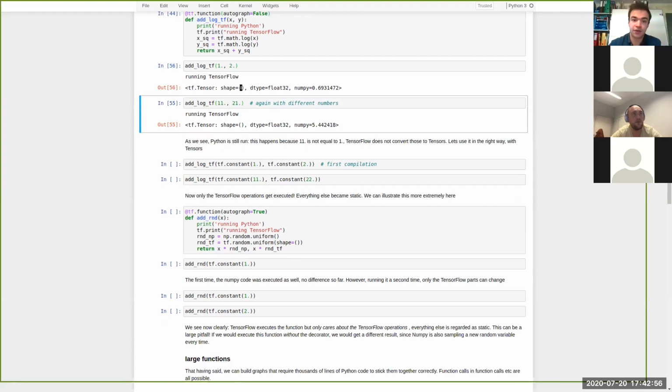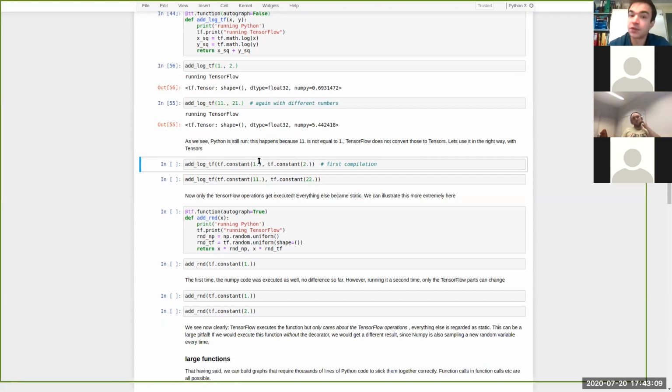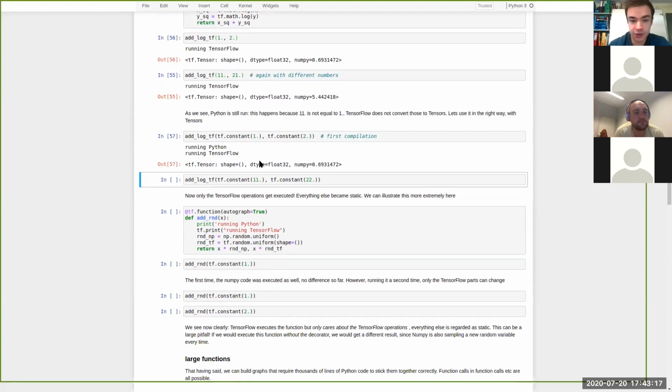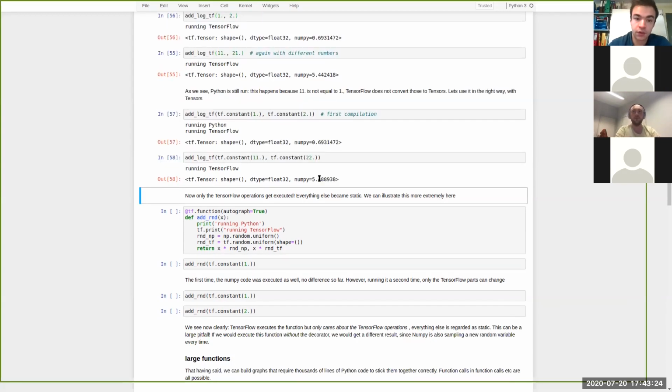It now has 2 graphs associated, one for 1 and 2 and the other one for 11 and 21, which of course is completely unfeasible. We don't want to compile it for every input. The idea is that we compile it once for some input. What we can do here is use tf.constant, because now we don't have a Python object, but we have a TensorFlow algebraic expression, basically. Meaning if we run it, now it compiles because it's the first time that we get a tensor inside there. And now we run it with different numbers, and we don't get the Python compilation anymore.